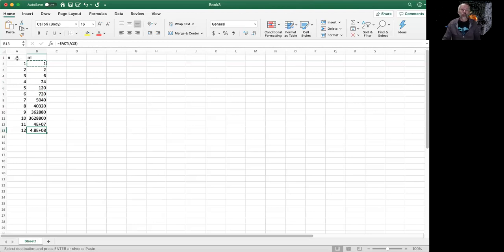Okay, so now we have values for n in column A. We have values for the factorial of n in column B. The last step in this process is to graph this. We want to compare the increase in n, which is linear, with the increase in n factorial, which we can already tell is not linear. So let's go ahead and do that.